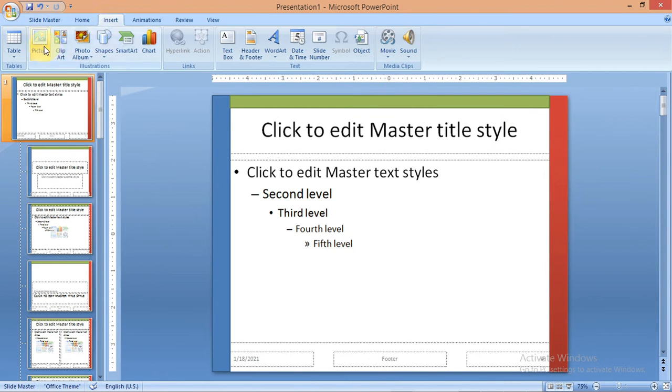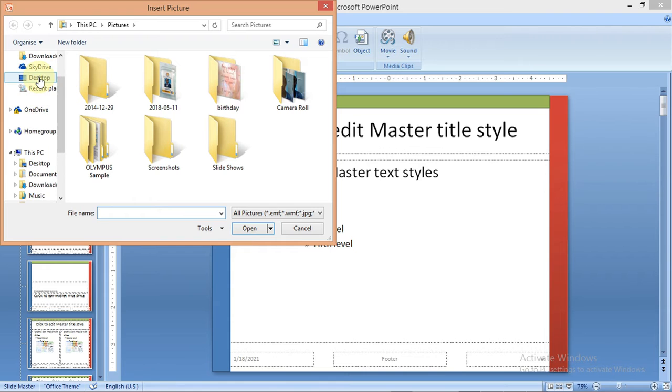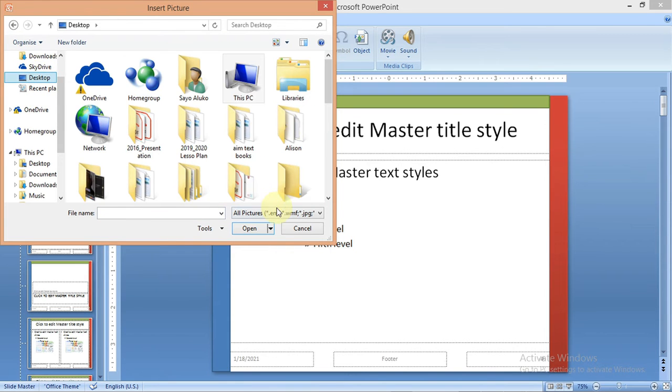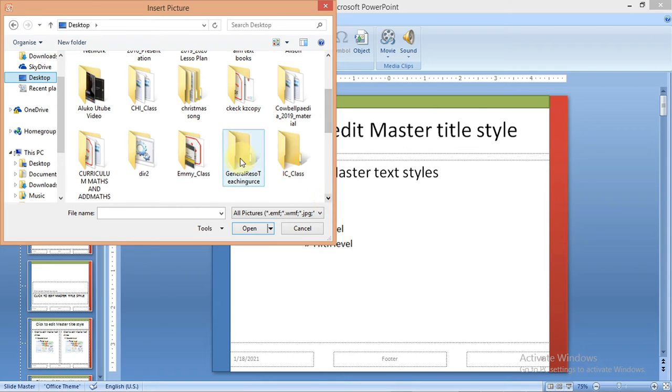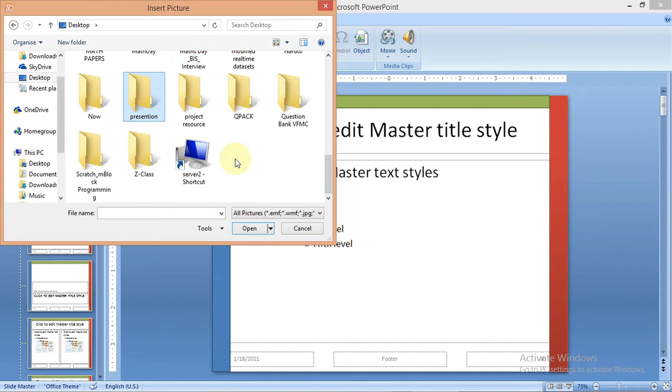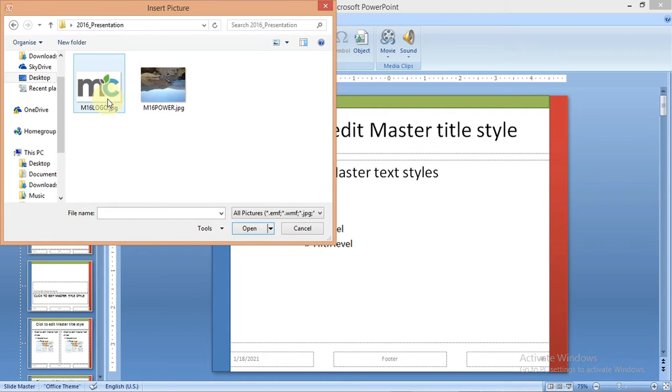Okay guys, don't forget that, just like I do in all my tutorials, before kicking off with this tutorial, I already created my work area. So I have a folder tagged presentation, 2016 presentation. So I have all the resource files here.